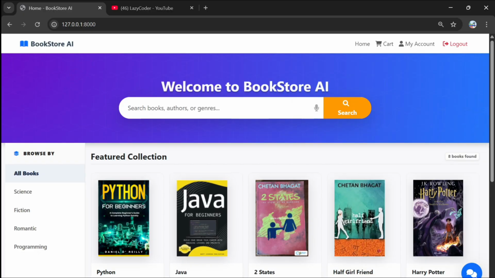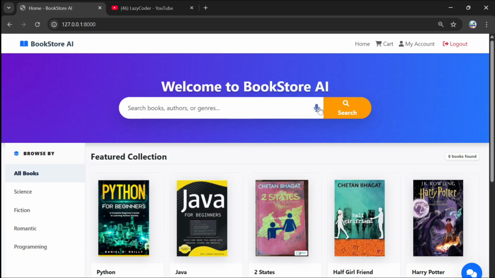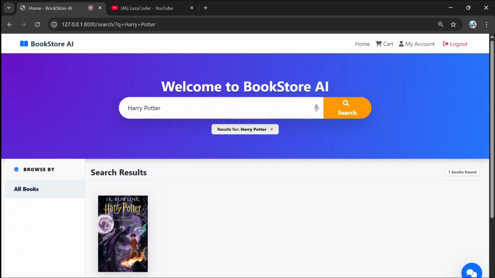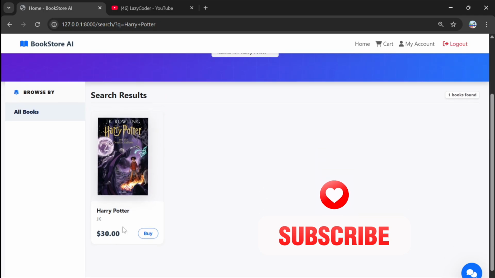It also has the feature of voice search. So the customer does not have to type the books and search. Suppose I click on this button and say Harry Potter, you can see that when I say Harry Potter, it is showing me books, right?